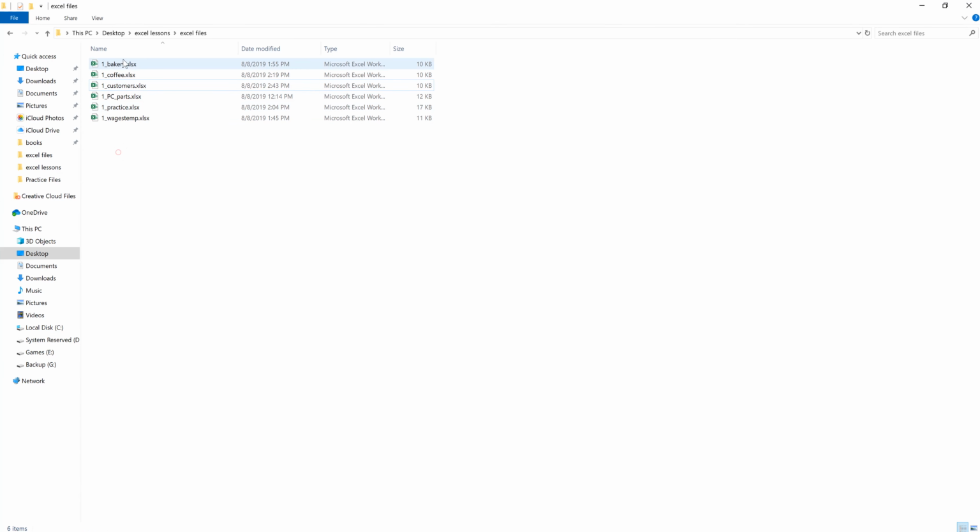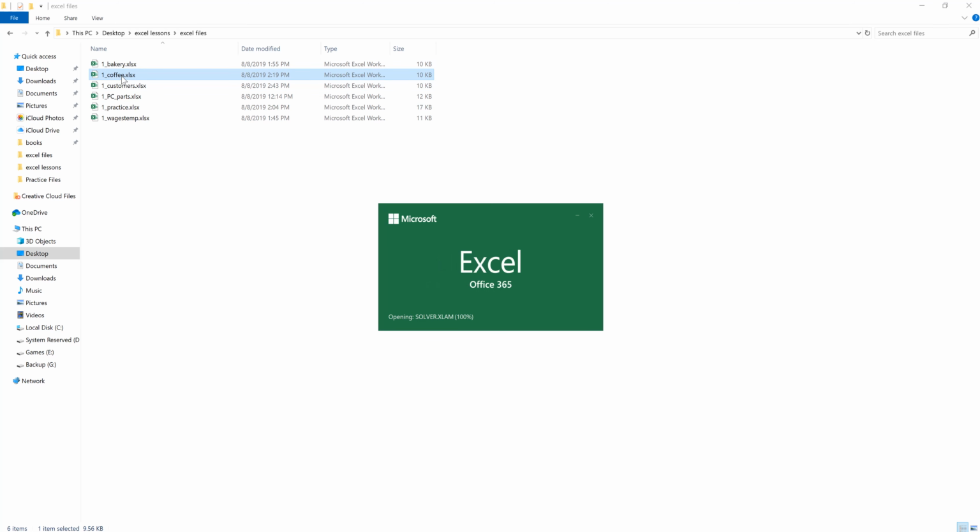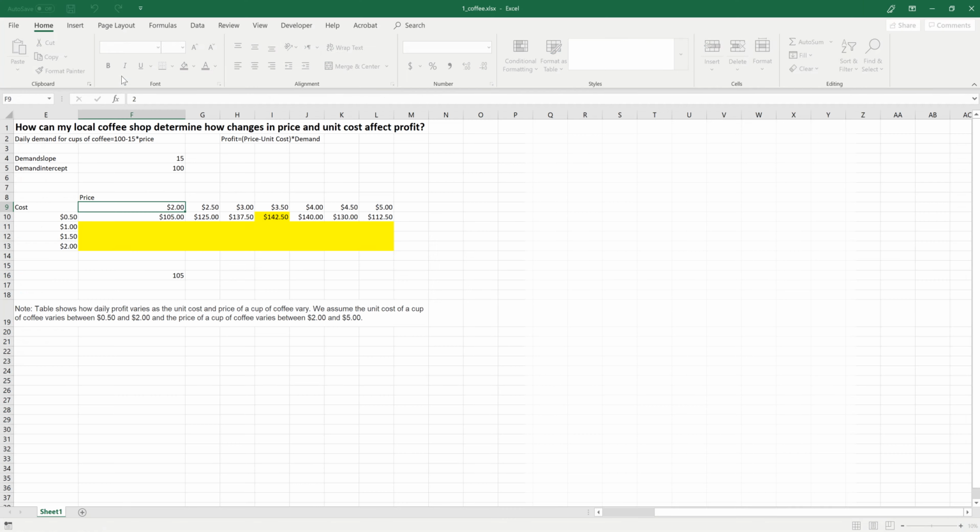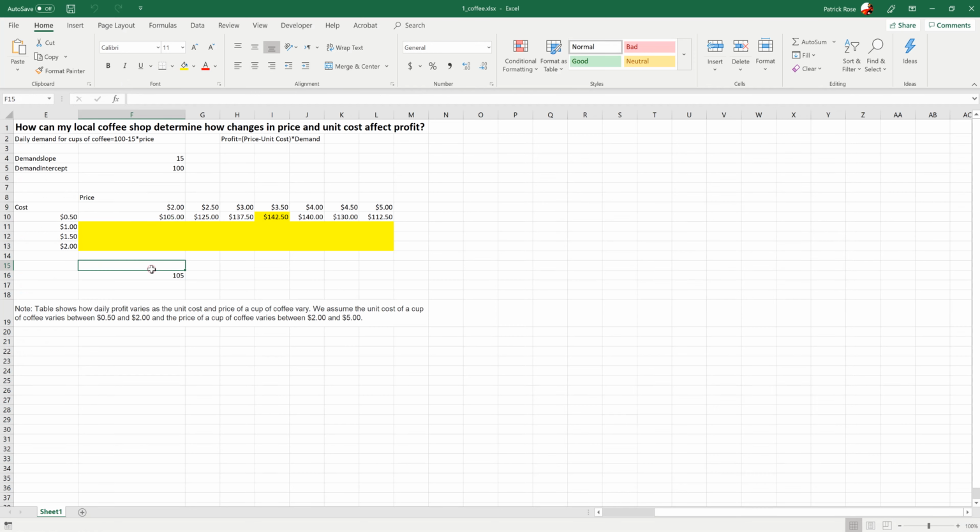So the last one here is the coffee shop. A little bit more complicated. The question is, how can my local coffee shop determine how changes in price and unit costs affect profit? So the coffee shop wants to know how to maximize its profit. This is a sort of utility question that we're answering here using an Excel table.